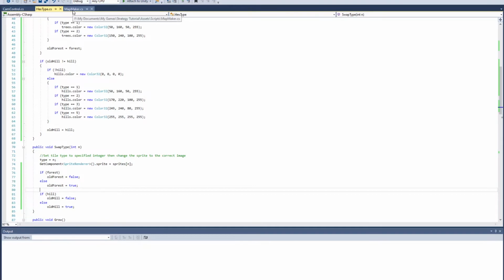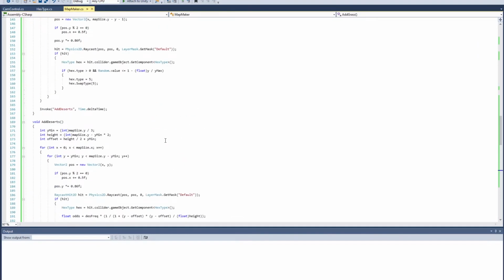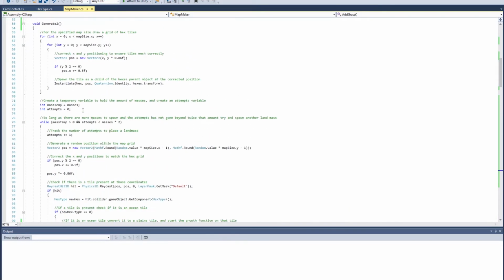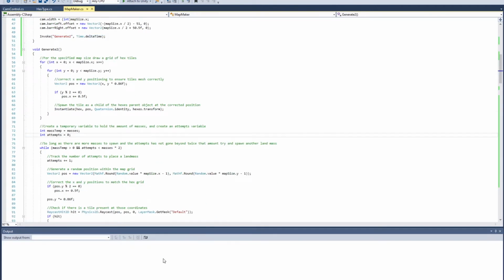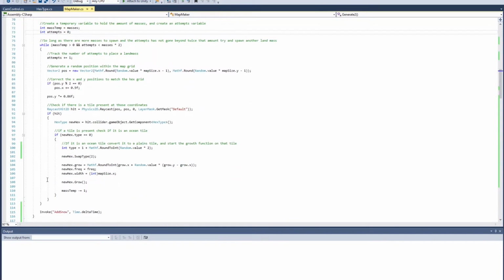So let's go to our map maker and let's actually generate some. Now with the hills, as I said, they can be anywhere. So we can just generate them when we generate our land masses. So in generate two now, remember we separated out from the camera repositioning so that we can generate over and over again without the tiles getting moved around.